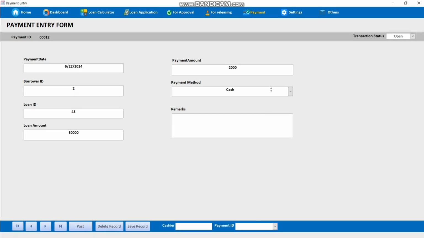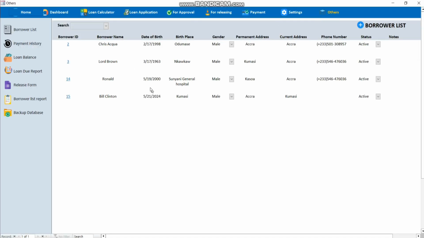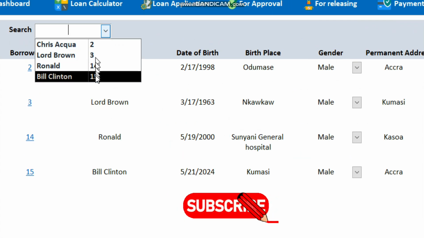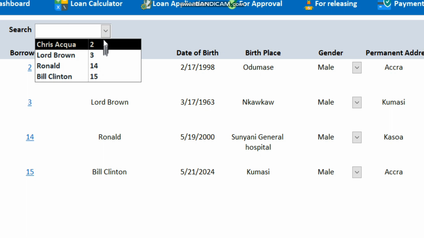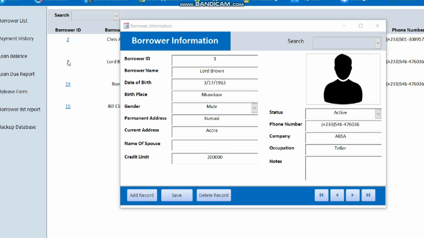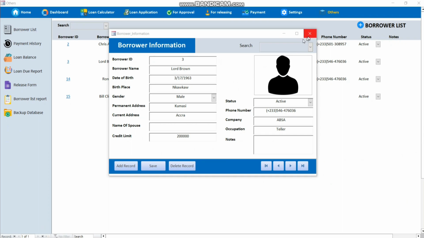record. Next, Others page. The first page we see here displays a list of total distinct individuals who have borrowed from the company. Only active borrowers are displayed here. Borrowers who have settled their loan amount in full do not appear here since they no longer owe the company. There is a search bar for searching for a particular borrower in case the borrower list becomes tall. You can also click on the borrower ID to get more information about a borrower. That's it for the borrower page.